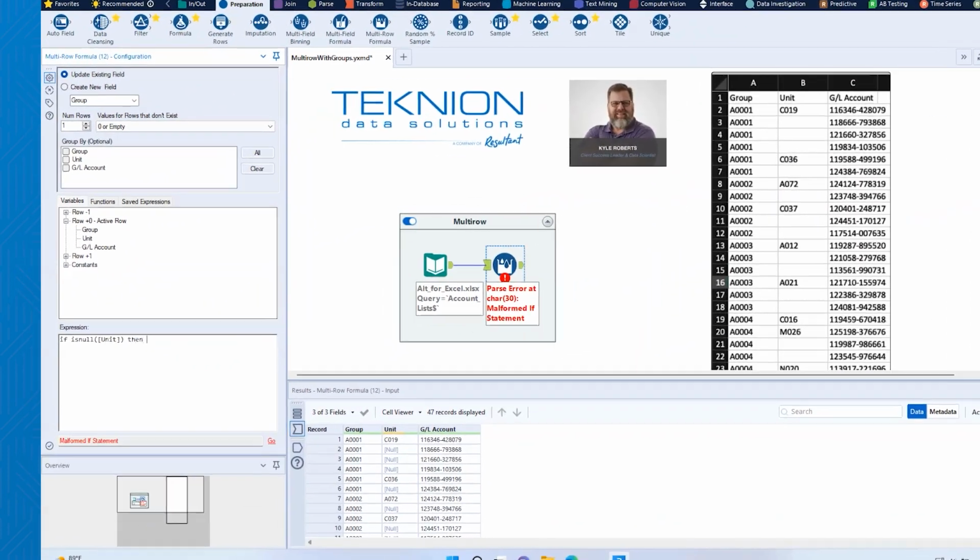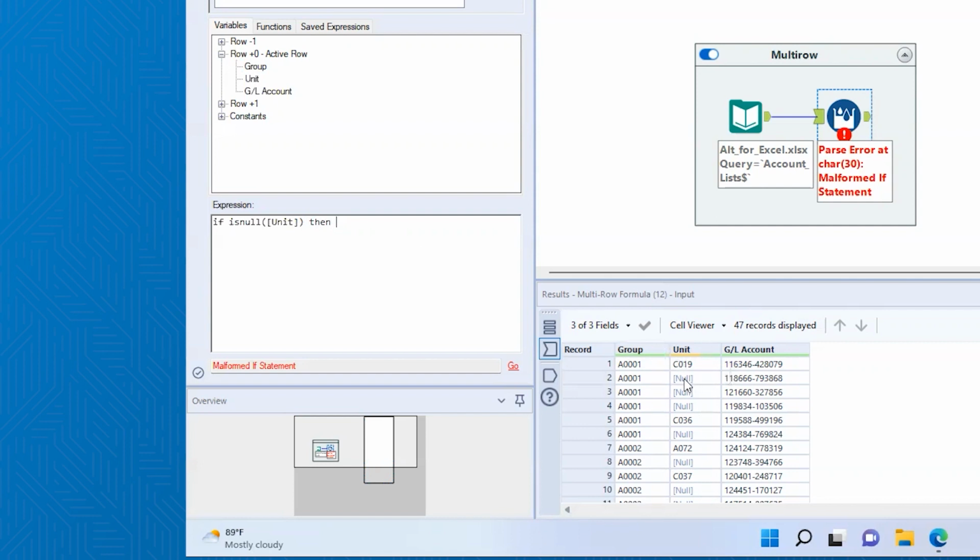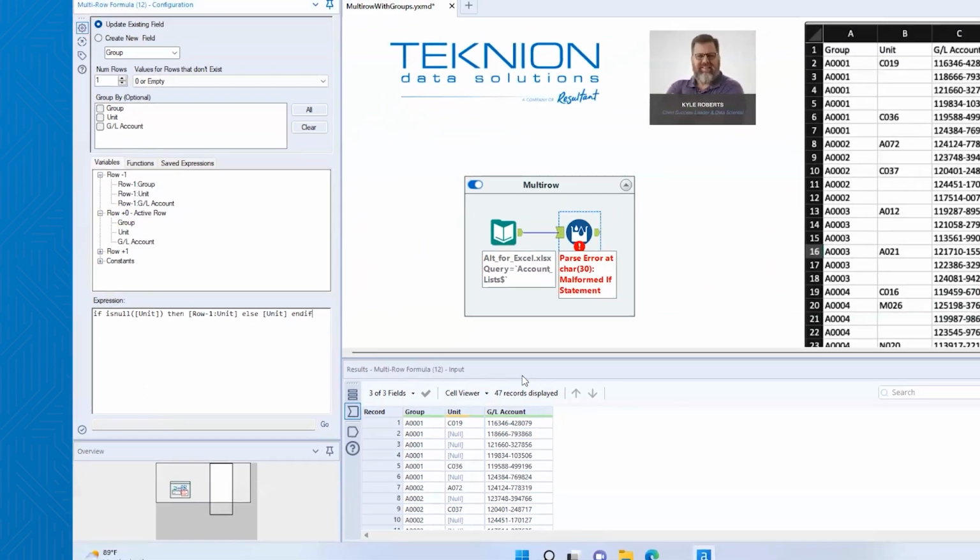Then what I want it to do is, if we look here, if that thing right there is null, then I want to go back to the previous unit number. So if I grab the unit number and it's null, I want you to grab the one that's previous. If I click up here on row -1, I just say row -1 for unit. Then I can do else. I have to tell Alteryx what to do if it's not null, and in that case I just want to leave it alone. So I'll put unit in there, and then I'll put endif.